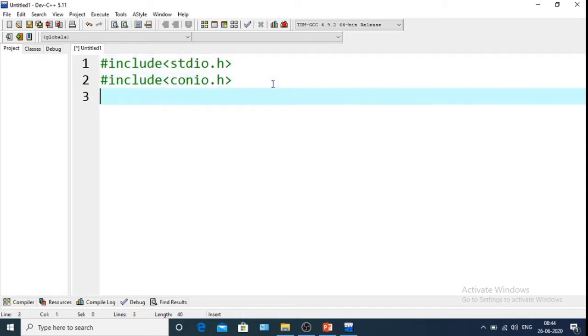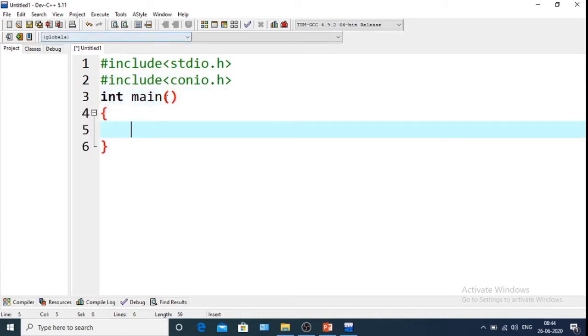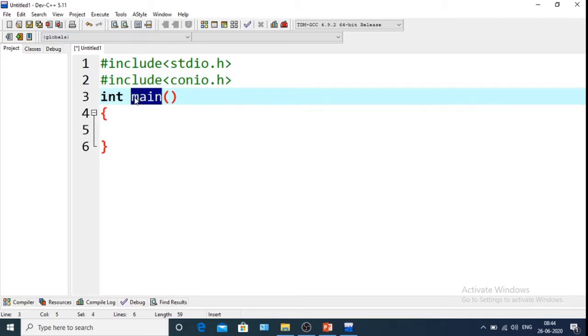Next we will write int main. This is the main function. Program execution will start from this main function. And this int is the prototype of the function, that means what type of value this function will return. And this is the parenthesis; we pass the parameters within this parenthesis.